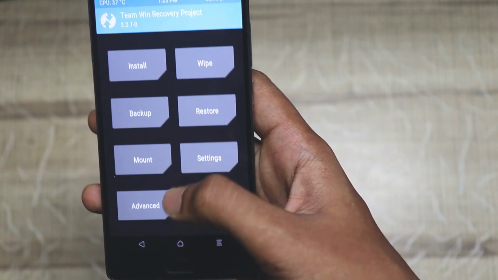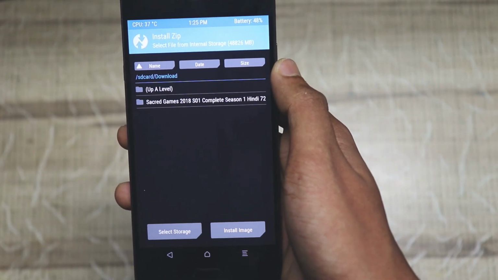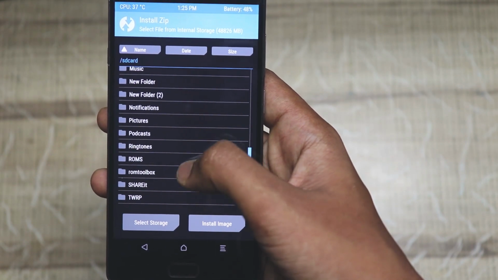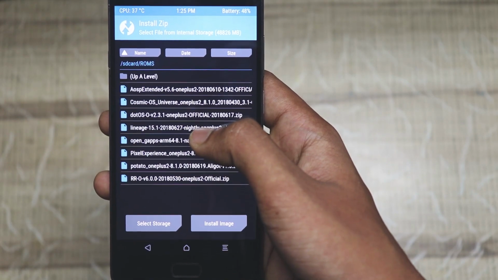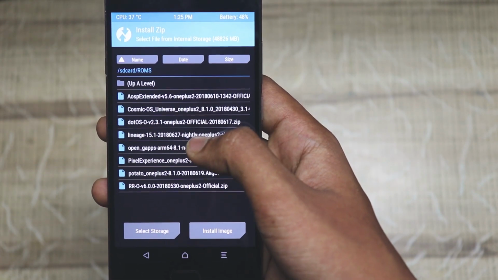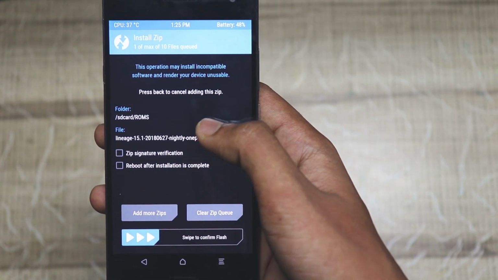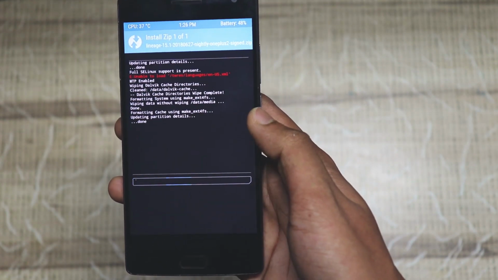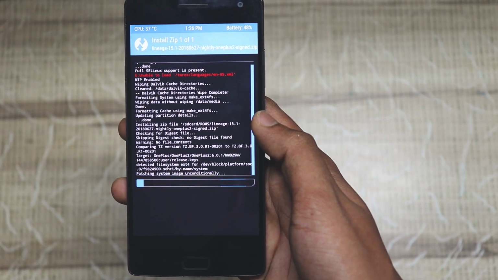After that I will go back and install and go back and search my ROM file. So I have kept it in the ROMs folder. I have bunch of ROMs, as you can see. I will select the Lineage OS 15.1 for the OnePlus 2. So I will swipe to flash. So this will take 1 to 2 minutes.